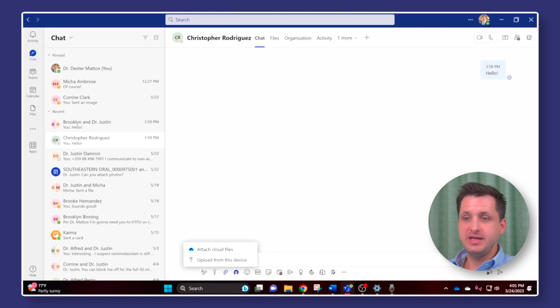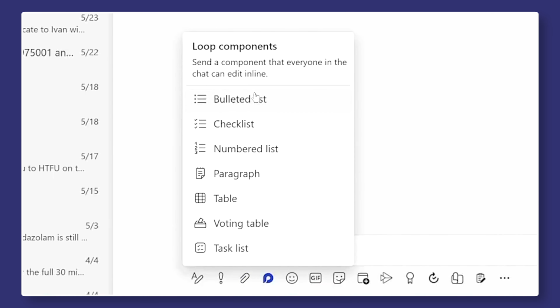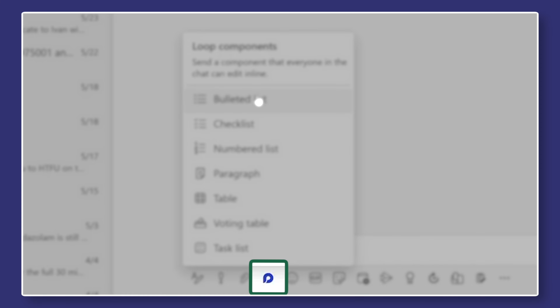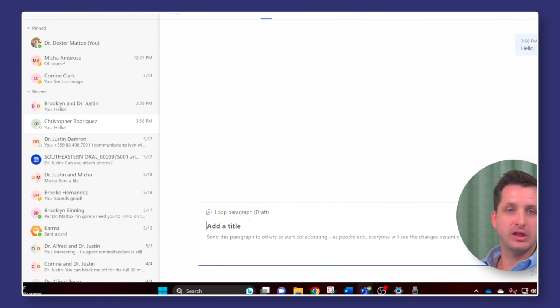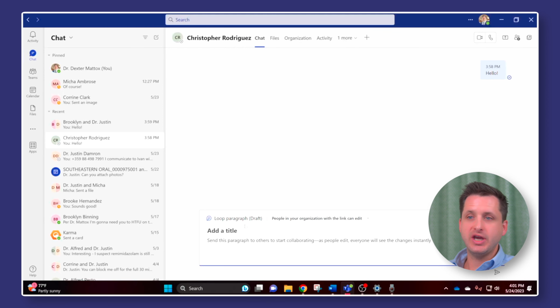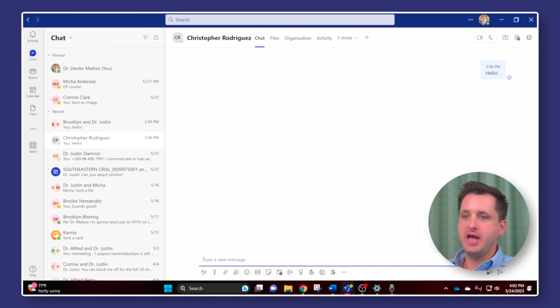And then the next thing we can look at is some of these cool tools at the bottom. Loop is an example where you can put in a list. It'll start a list, and both people on that chat can simultaneously work on that list. So Chris here could be typing as I'm typing if we're brainstorming together or creating a list for maybe a big upcoming surgery case that we have. Go ahead and discard that.